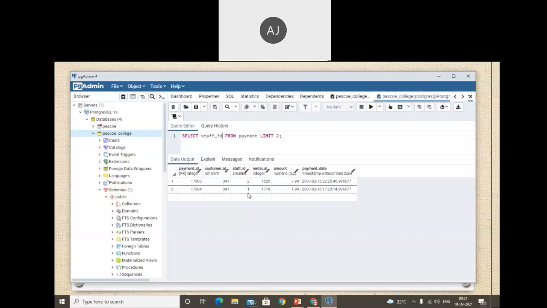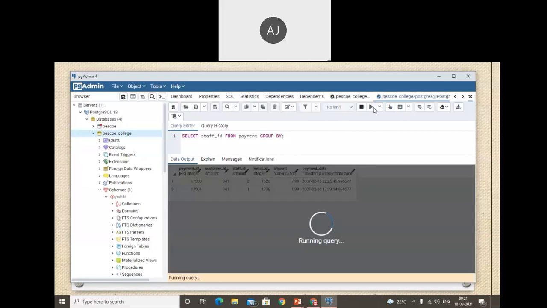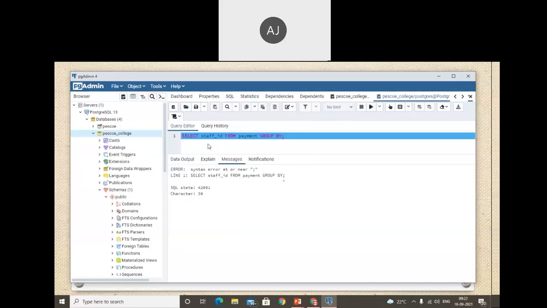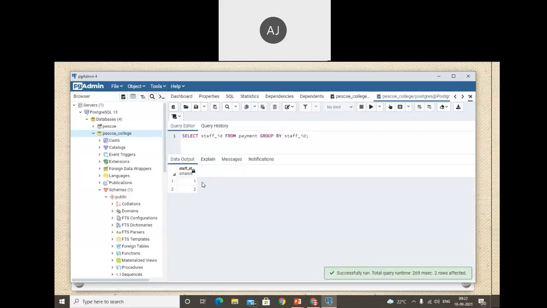So we use staff ID from the table payment, and here we'll do the group by, so we get all the data in proper format, or we can say in distinct format. We did not get duplicate values. Select staff ID from payment group by staff ID. We need to specify the attribute name. Click on that, so we have unique values, only two staff.